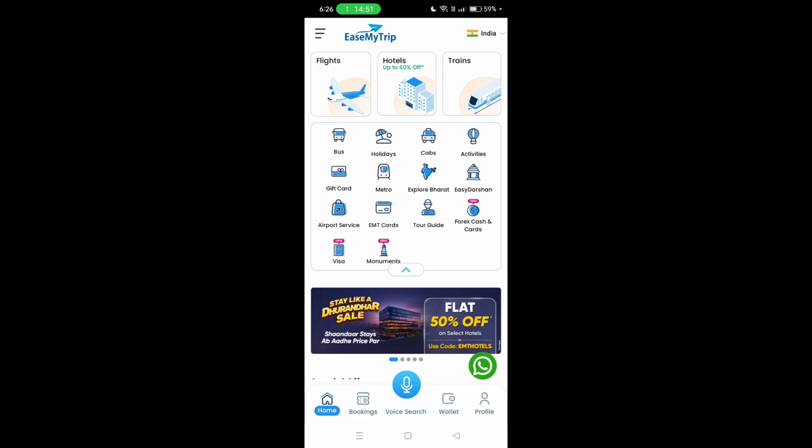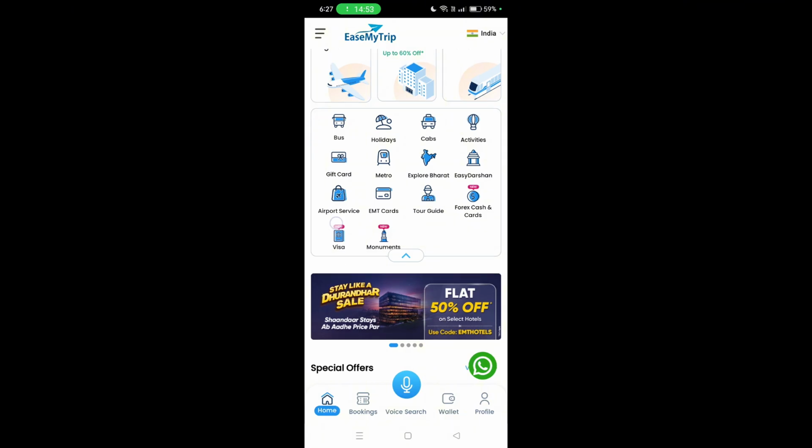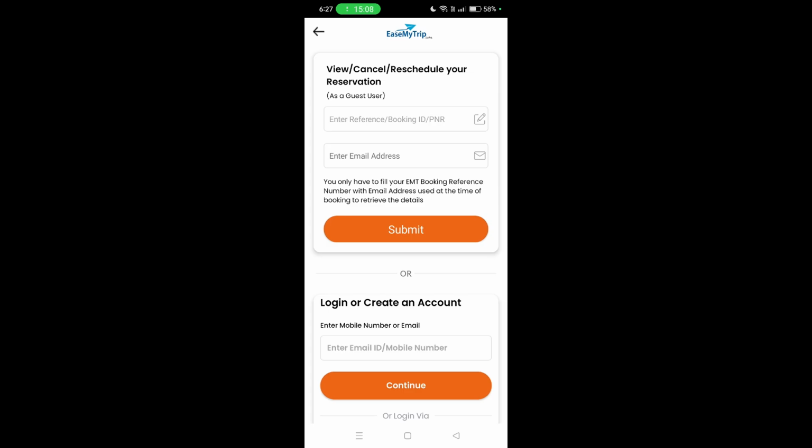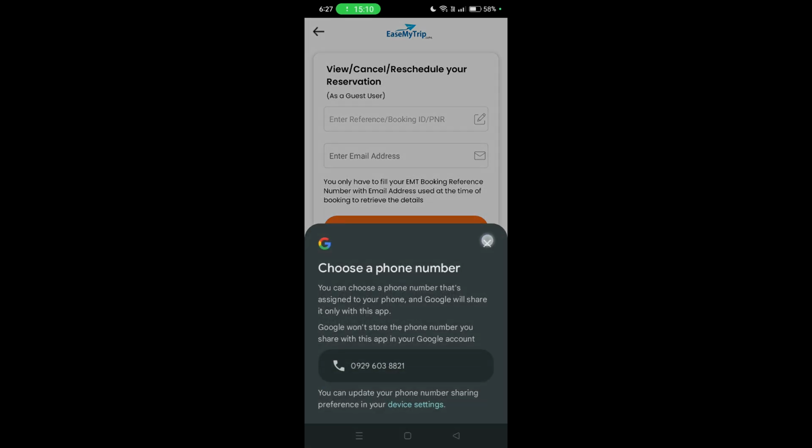Now we're going to go to the app. Here on our app, all we need to do is open up Is My Trip. Once we open it, all we need to do is click on Bookings, just beside Home and Voice Search in the middle right there. Click on Bookings.